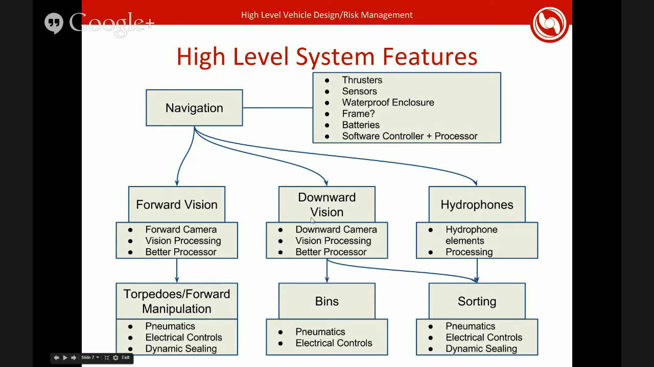Now let's look at downward vision really quick. Downward vision for the actuation task, it's bins. So you're going to want some sort of pneumatics, some sort of solenoids, electrical controls. You're going to want to be able to make droppers. So this adds a slight level of complexity.